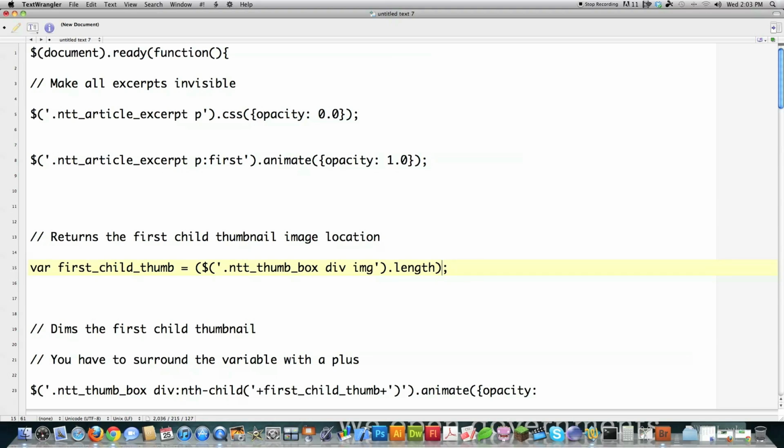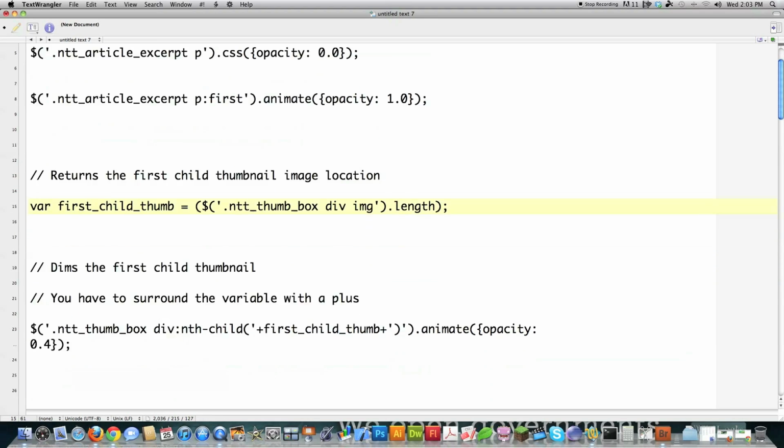Now, what this is going to do is not only return the first child thumbnail image location inside of the featured content tool, but it's also going to return the total number of images. That way, I can use any number of images, and this is just going to keep on trucking. So that's what we're doing with this.